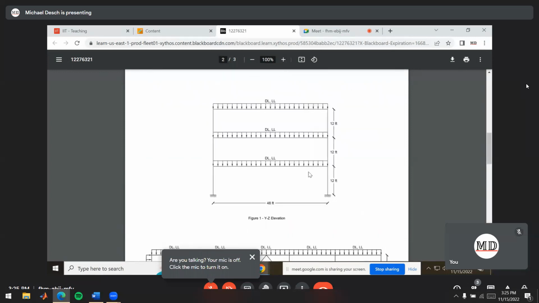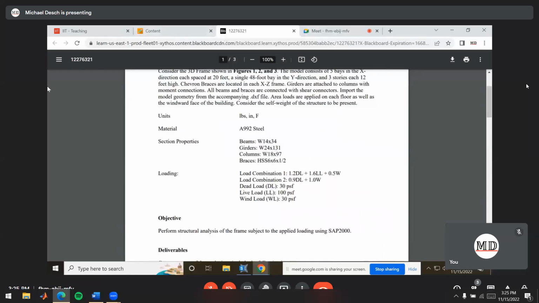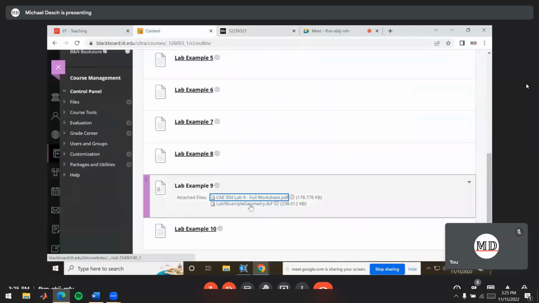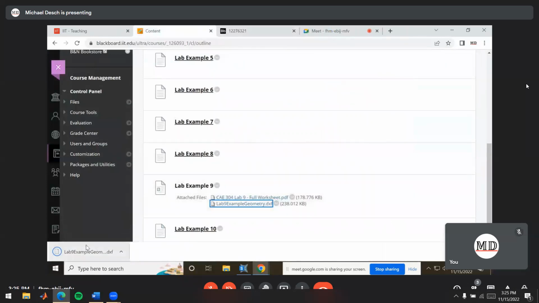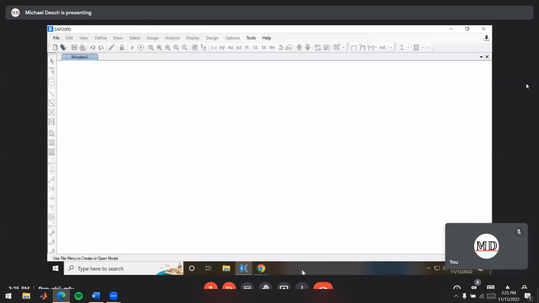First things first, let's go back to Blackboard. We've got the second file here, this DXF, so let's download that. It includes all the geometry for our model. When we've downloaded that, we can open up SAP2000 and start a model. When we have SAP open, we'll make a new model. It'll take a second.